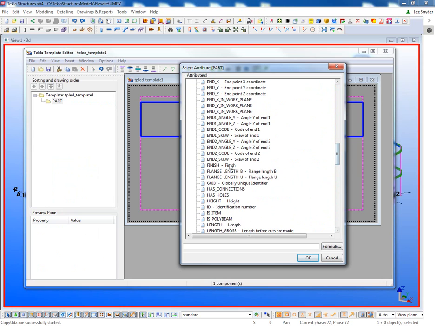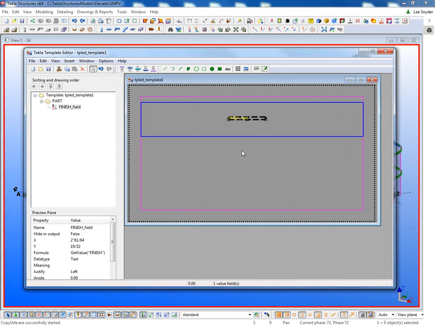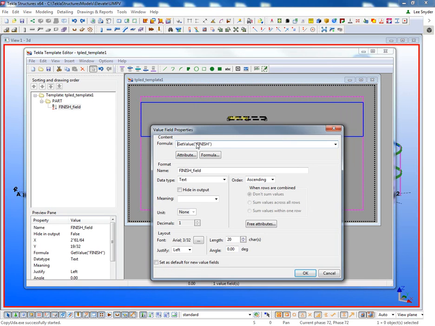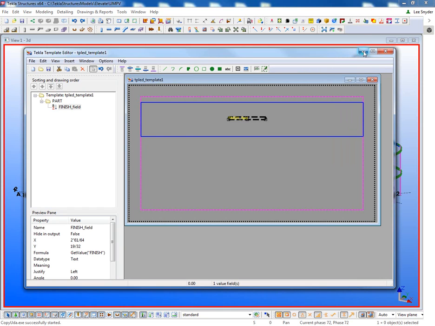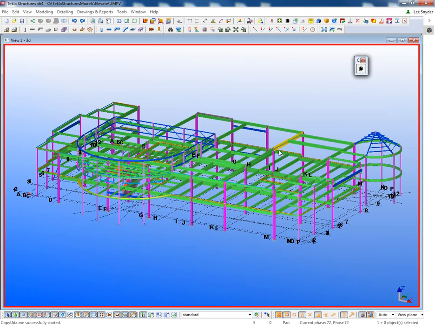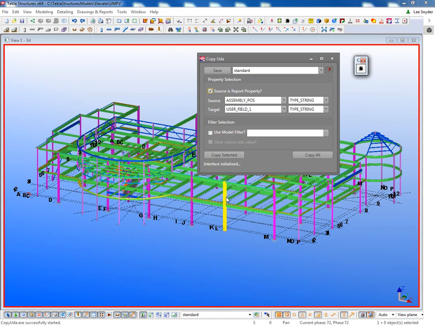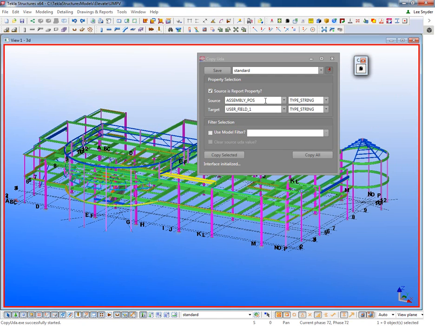So let's say, for example, that I wanted to copy the finish field to another field. I can just click on this, and then I can easily copy this, and that's the syntax that I want to put here within this tool. There are other ways. You can find it through the object browser or the organizer if you wanted to do that, however you wanted to do that. So right here we have one already set up, where we wanted to take the assembly position and then copy that to user field 1.